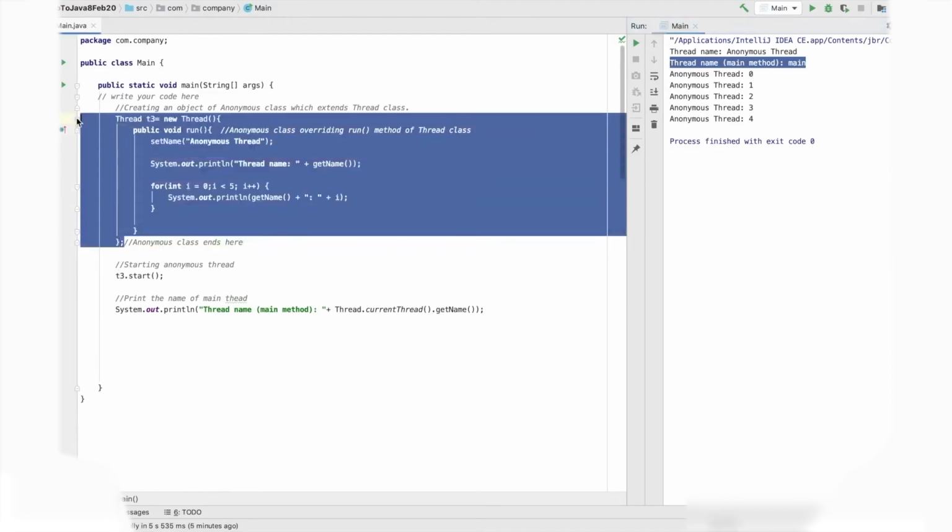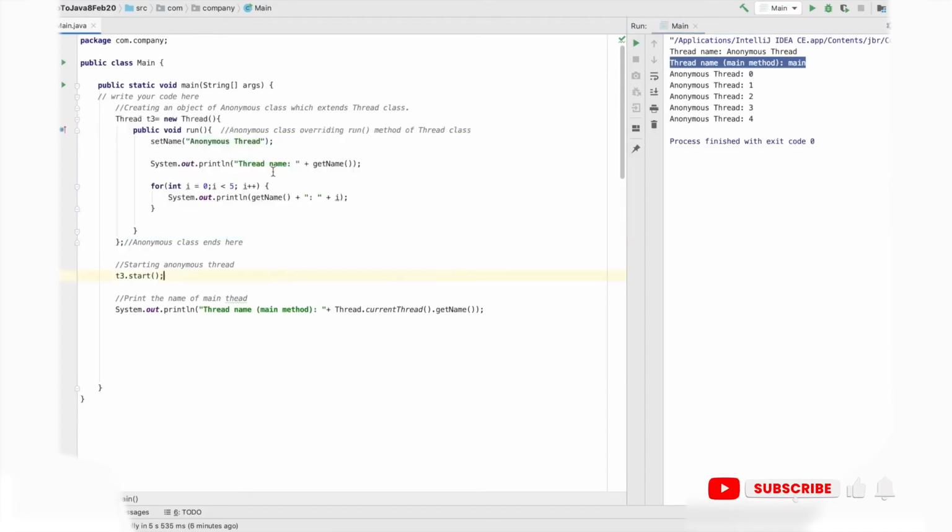So if you look at this part, you'll see that we created a thread, but we did not have to create a separate class for it. And this also required us to write fewer lines of code. So this is how we can create an anonymous thread by extending the Thread class. We can also create an anonymous thread by implementing the Runnable interface. Let's look at that as well.